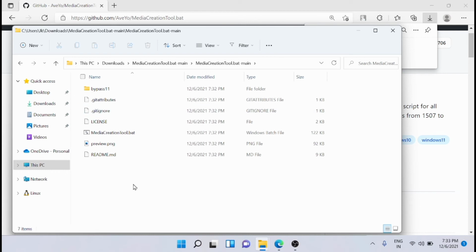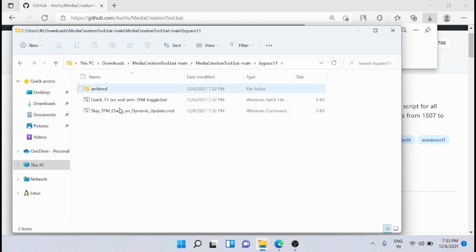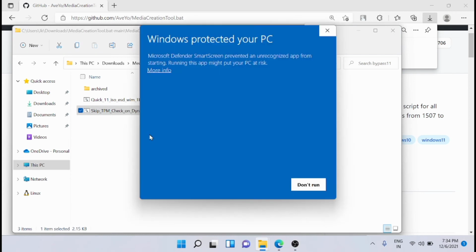Now these are the files which you have to use, and now you have to click and open the bypass. What you have to do is just double click on this CMD file, and then just click on run anyway, because it will show that it is using a third-party script inside your computer. So you have to run anyway.